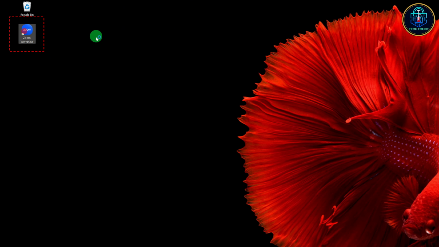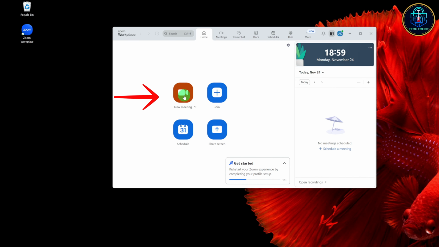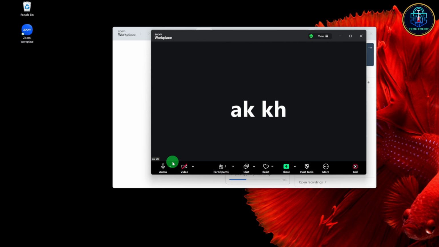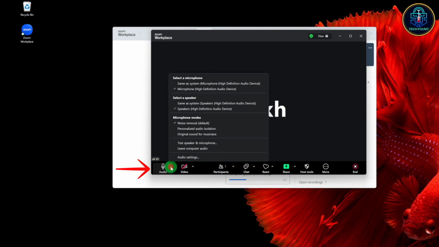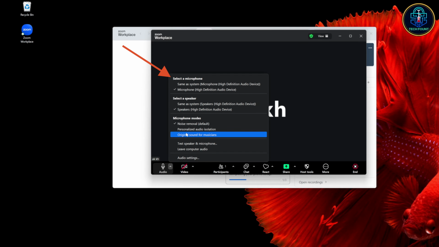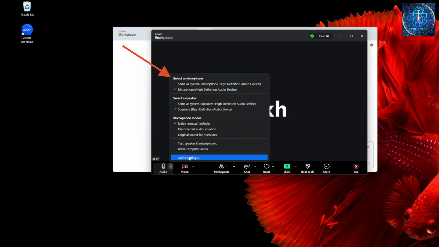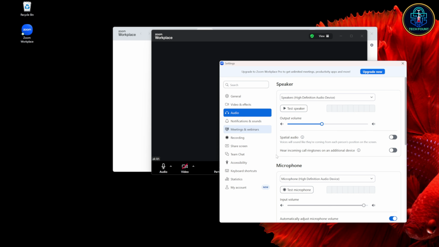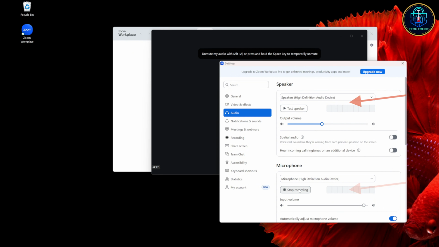Open Zoom and join or start a meeting. Look at the bottom left and click the small arrow next to the microphone icon. Under Select a Microphone, choose the correct device, such as your built-in mic, USB mic, or headset. Speak and check if the green input bar moves. If you're muted, click the microphone icon to unmute. You can also hold the spacebar to temporarily unmute.